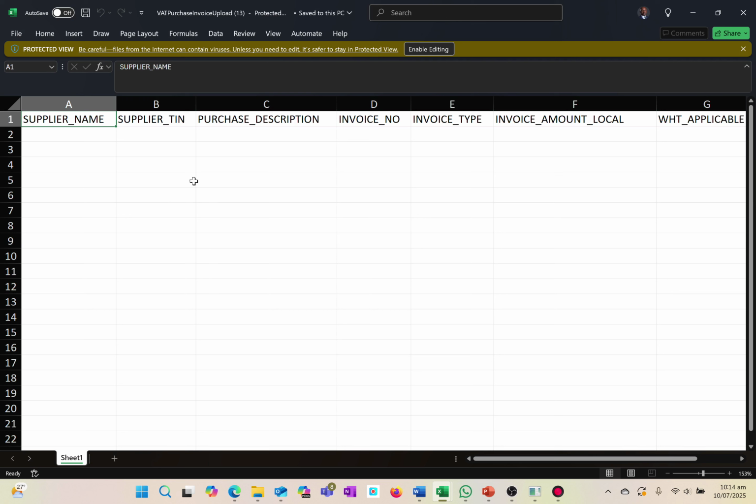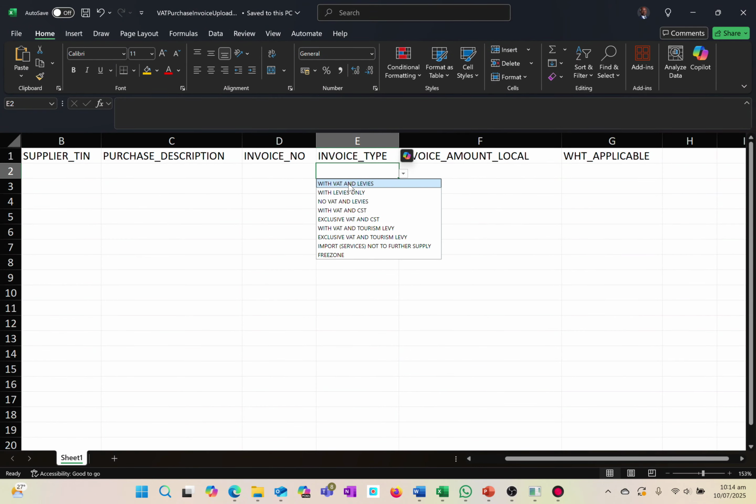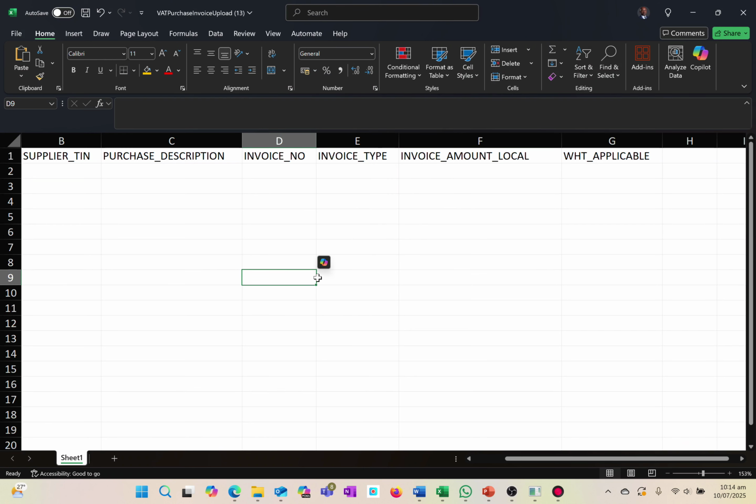Okay, so these are the various fields: the supplier name, the supplier TIN, the description of the purchases, the invoice number, invoice type. This is a very, very important part of it. Here's where you're going to select, as we selected when we were doing the individual. You're going to select whether it is with VAT and levies, or with levies only, whether there is no VAT element in the amount that you are entering, whether it is exclusive of VAT and CST, whether it is exclusive of VAT and tourism levy. So this is what you're going to select over here.